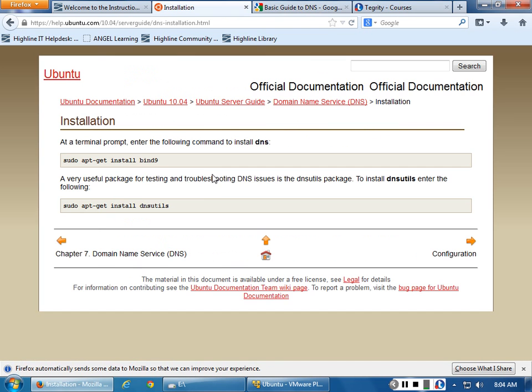All right. Our two tools are going to be Bind9 and DNS-Utils. Bind9 is the core DNS package that you guys are going to be working with. So Bind9: apt-get install bind9. Don't forget the word sudo in front of it. Your utilities, the ones that make it a little bit easier to manage, it's just dnsutils.